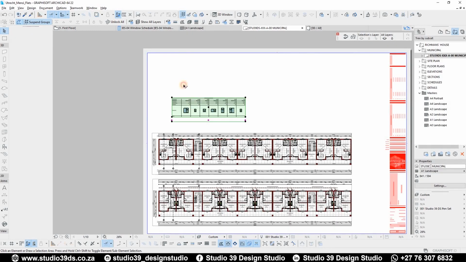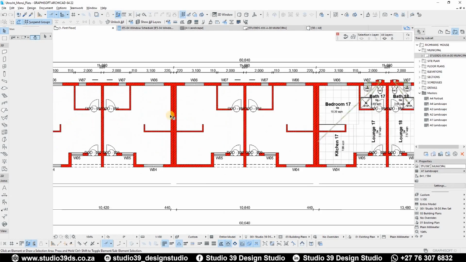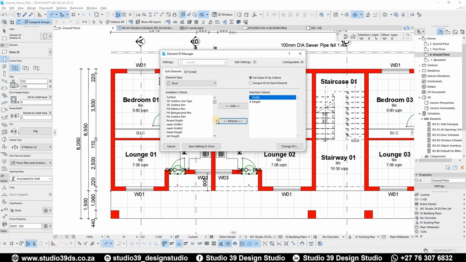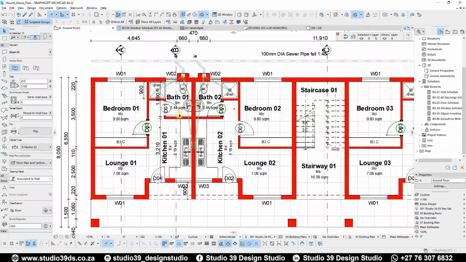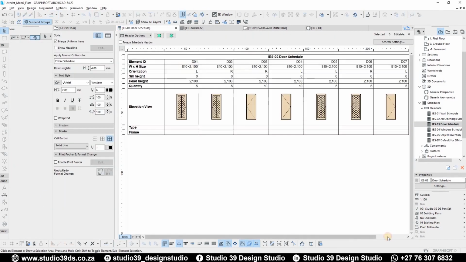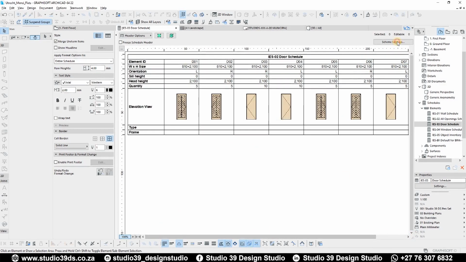So I'm just gonna go ahead and put the window schedule right here, and then I'm gonna start working on the door schedule. Obviously I'm just gonna time lapse this for you guys, so that I don't bore you with all the nitty-gritties. And that's what you get. So yeah, the only thing that I might add here is floor level.